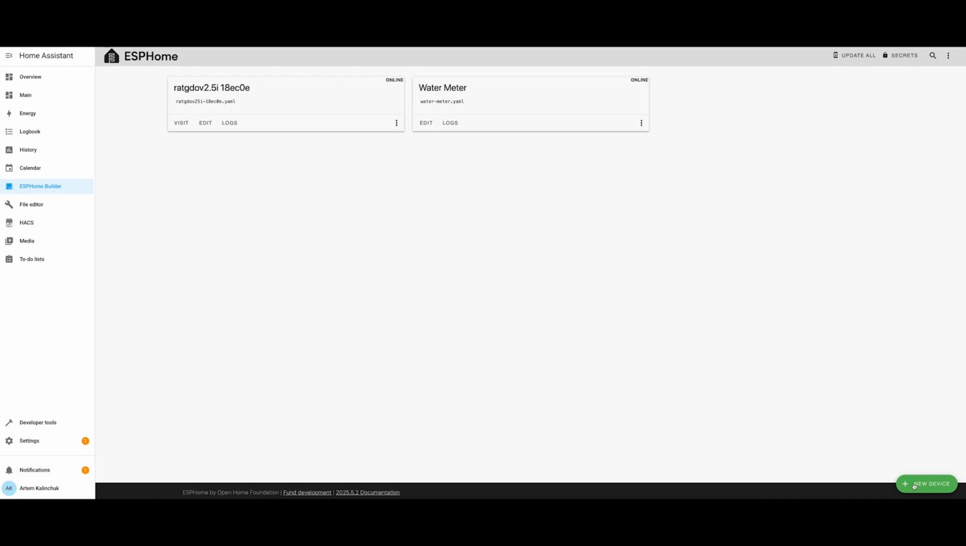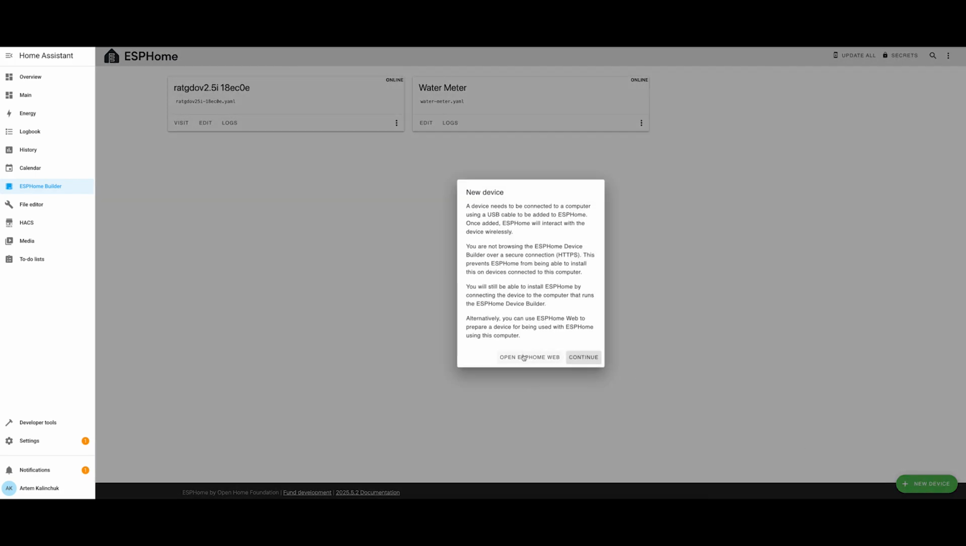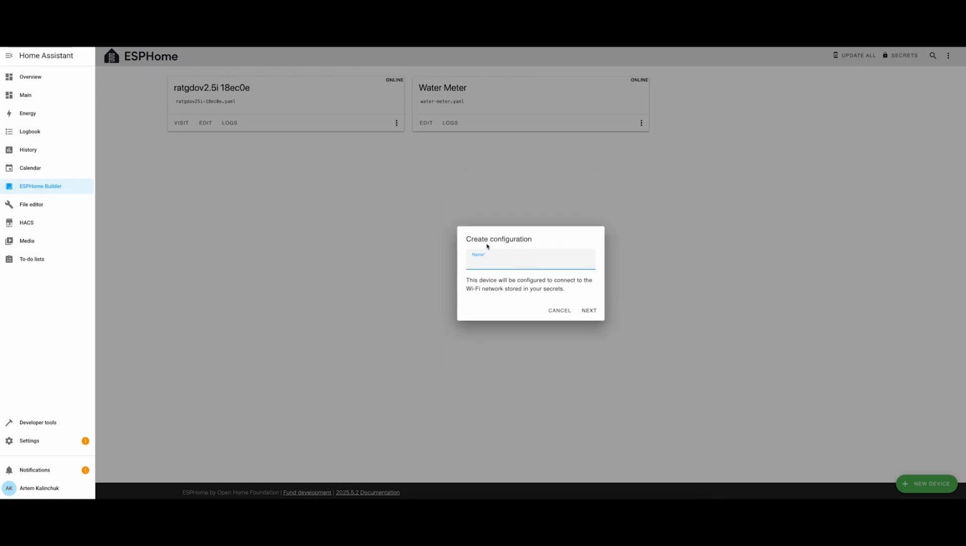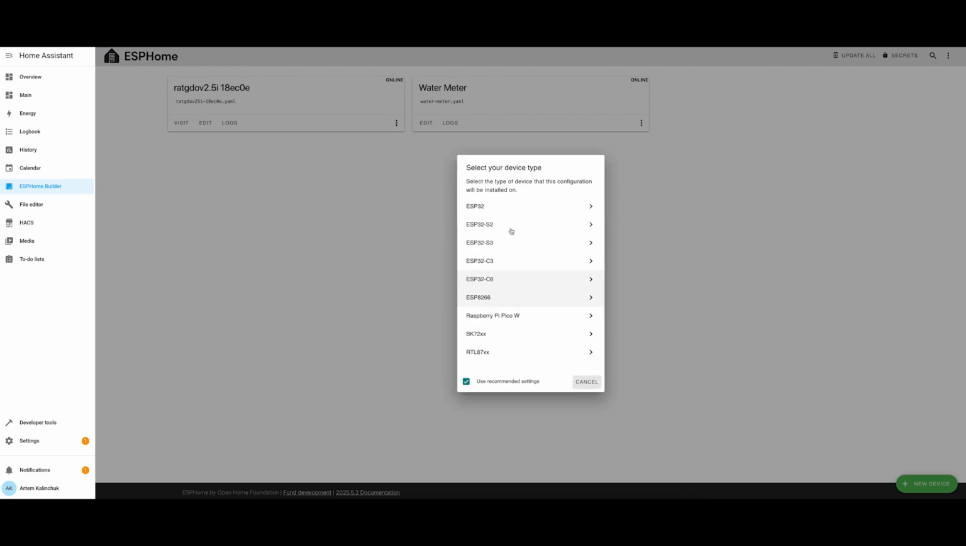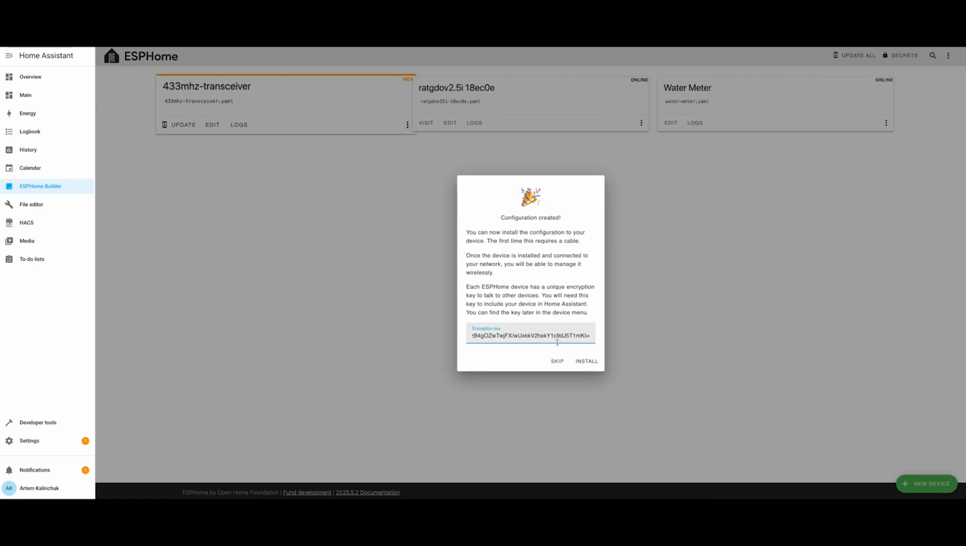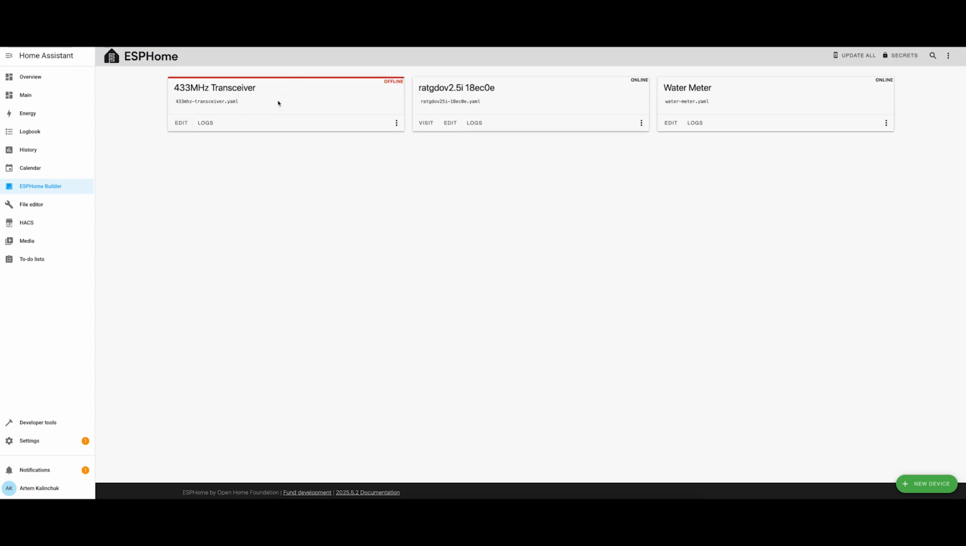So we're going to click on Add New Device right over here, and it says the device needs to be connected to a computer using a USB cable, which I have done. I'm going to click Continue, and then name this device as, say, 433 megahertz transceiver, something like that. Click Next. I'll select, in my case, ESP32, the base one, and I'll skip the installation for now. So it's offline because it hasn't been installed yet, but let's go ahead and click on Edit.